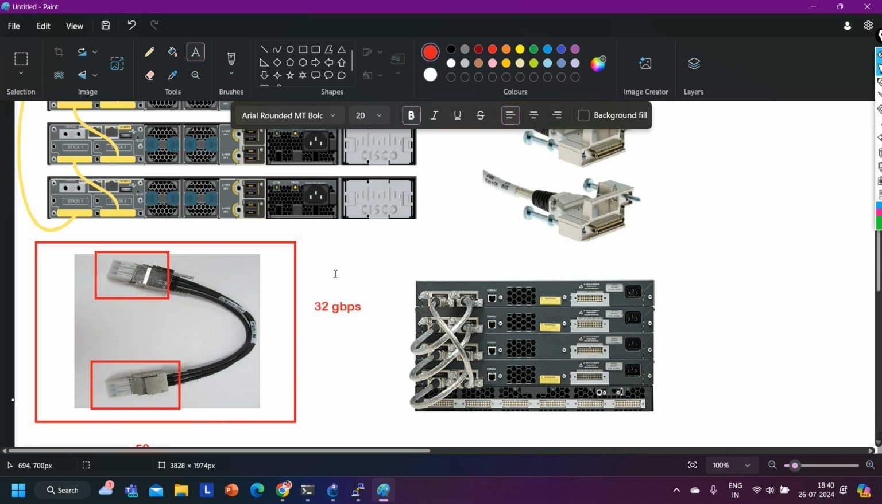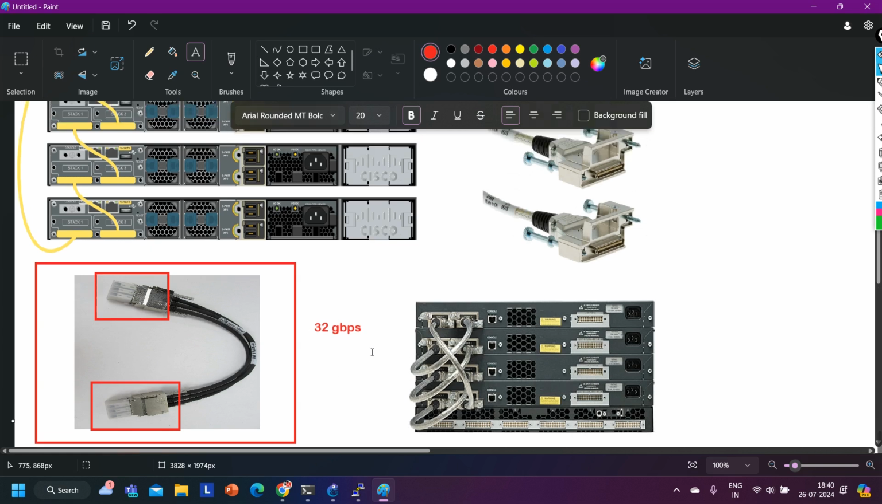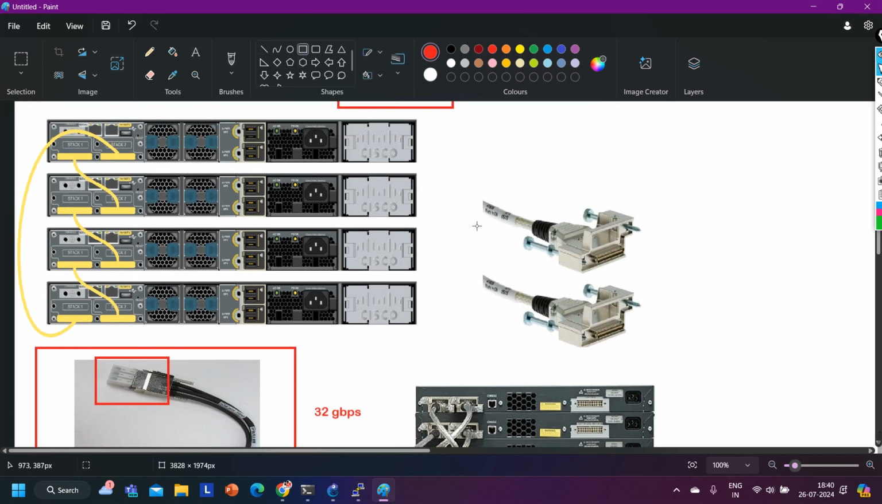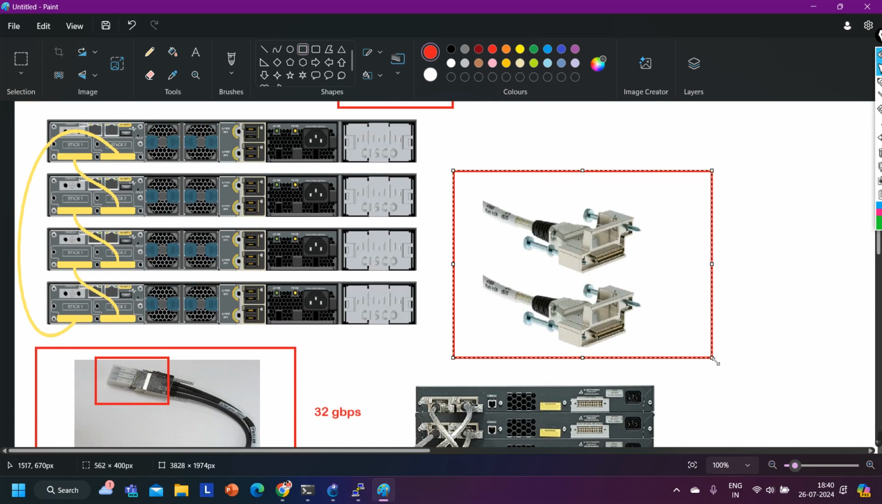32 Gbps. Don't worry, we will see how stacking works, right? So the bandwidth is now very high, correct? If you are connecting two switches with the help of a stack cable, that means you have 32 Gbps bandwidth. And this is also a stack cable. You can see the port. So we again have different types of stack ports on switches, right? You can even use a connector to connect switches in the stack, or you can use a different cable, according to your requirement, right? And this is how we connect switches together in a stack.